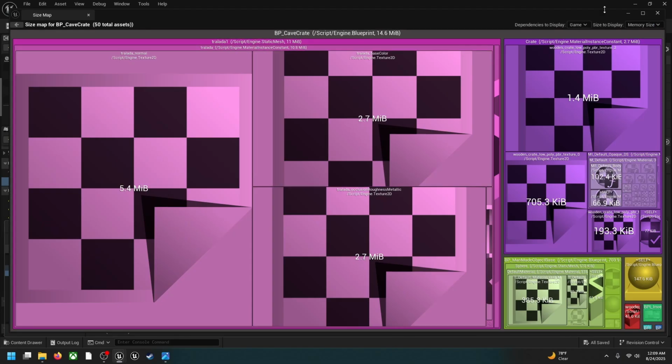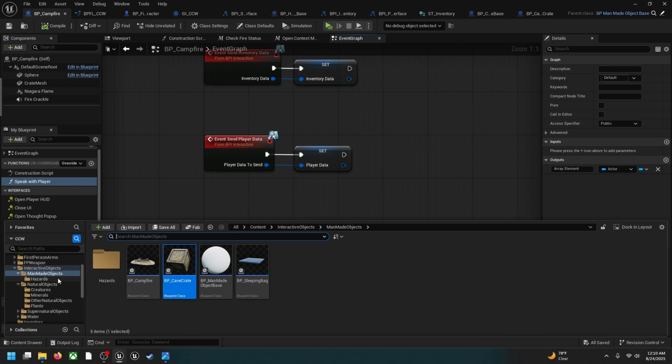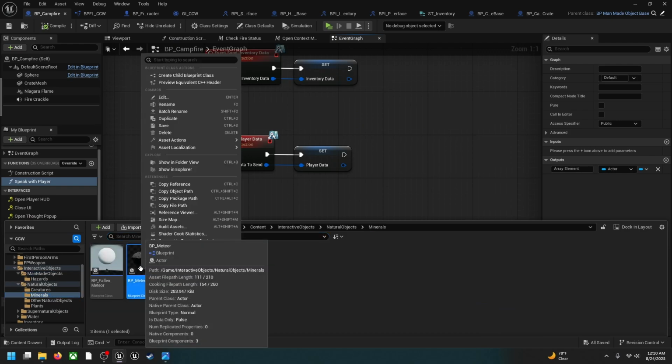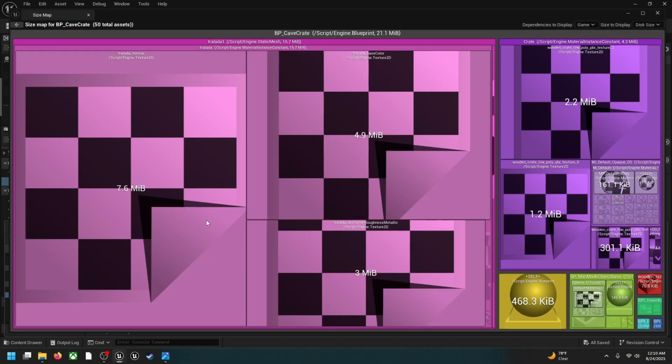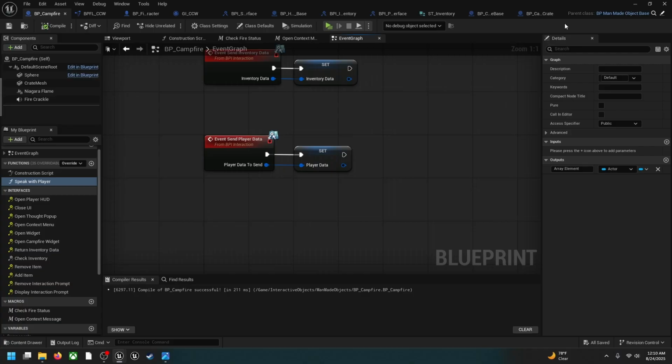Let's go ahead and look at Cave Crate. Disk size 21 megabytes. We go to Sega Meteor. Disk size is 275 megabytes. Because this one's all still wrapped up in all the... I mean, just look at how much stuff is talking to each other. So you really save on a lot of everything by making sure you use interfaces anytime two things are going to be talking.